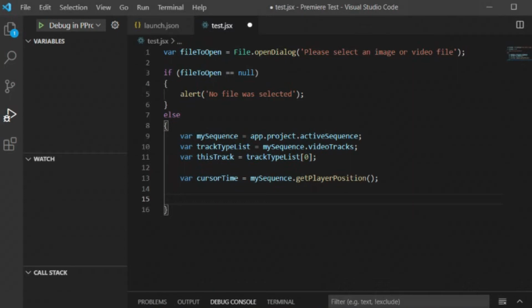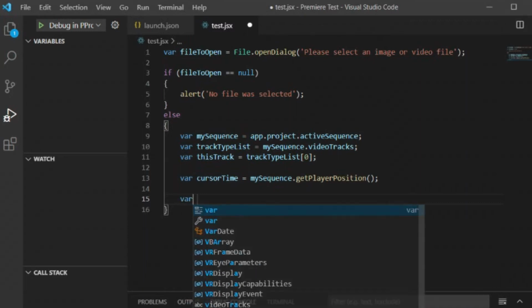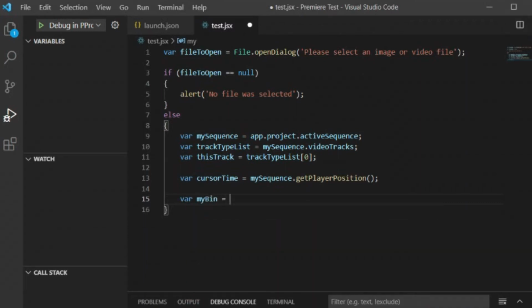Let's find the bin that we want to put this. We're going to put it in a bin called test. So first of all, let's see if we have a bin called test, and then if we don't, we're going to have to create it. Let's set a variable myBin equals null, and then we're going to go through all the list of items in the root item and determine whether or not that bin exists.